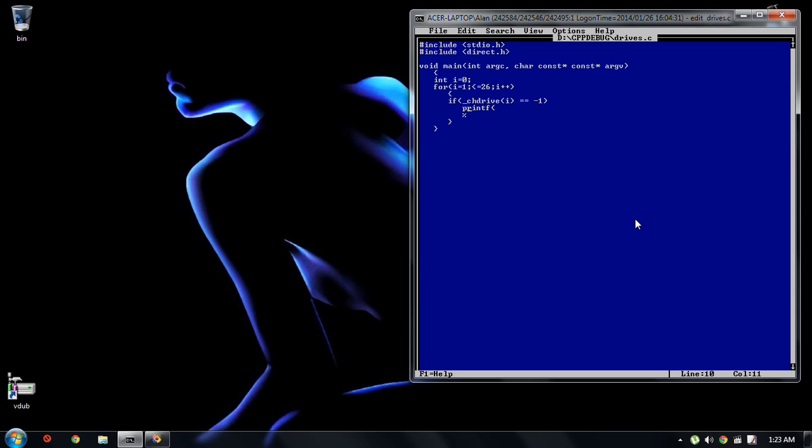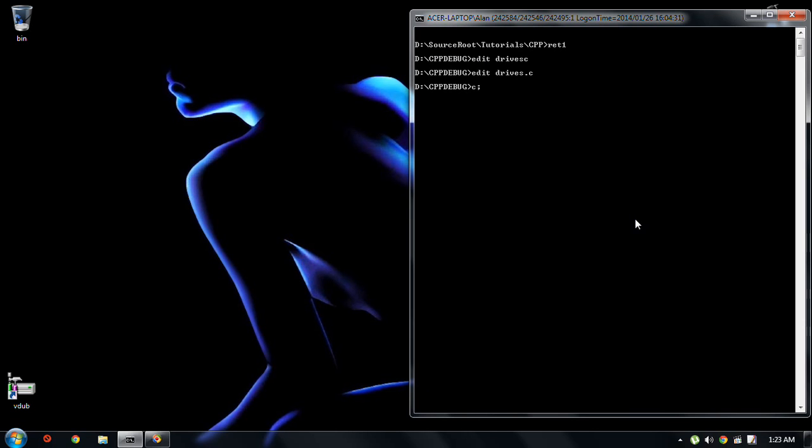Let's see the character. And then the character. Oops. Uppercase character. Otherwise, print nothing. Right? Okay. Let's try that again.